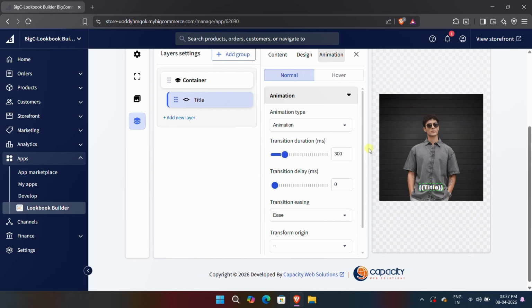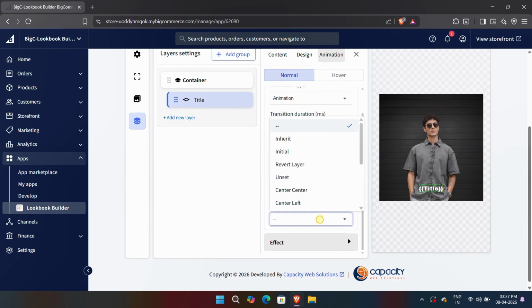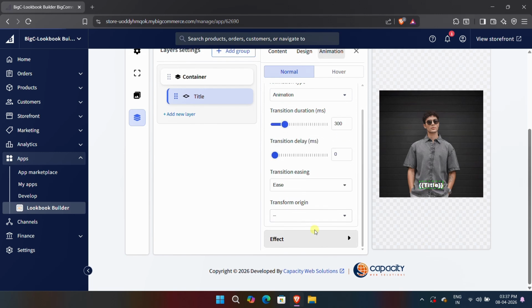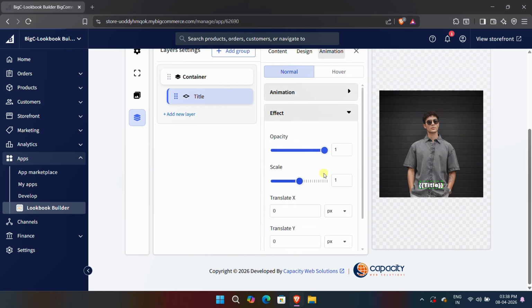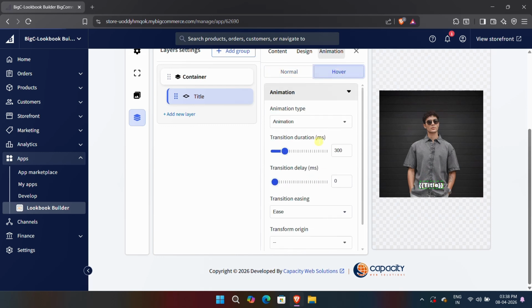You can now see the title layer is moving smoothly. You can add the delay if needed. There are transition easing and transform origin options as well. Now open the effect settings, where you can see options like opacity, scale, translate X, translate Y, and rotate. You can configure them as per your preferences. You can see the options for hover state as well.